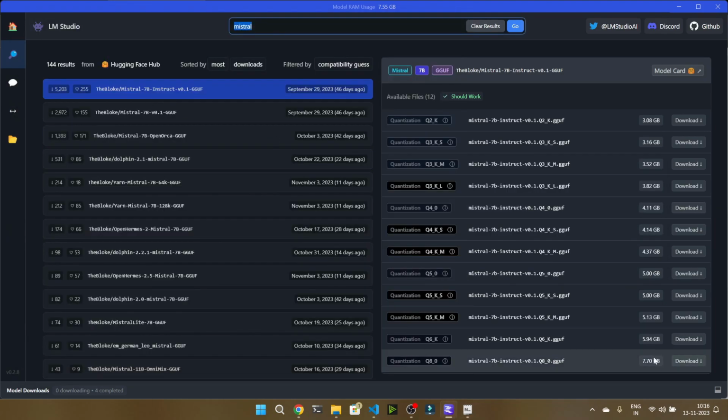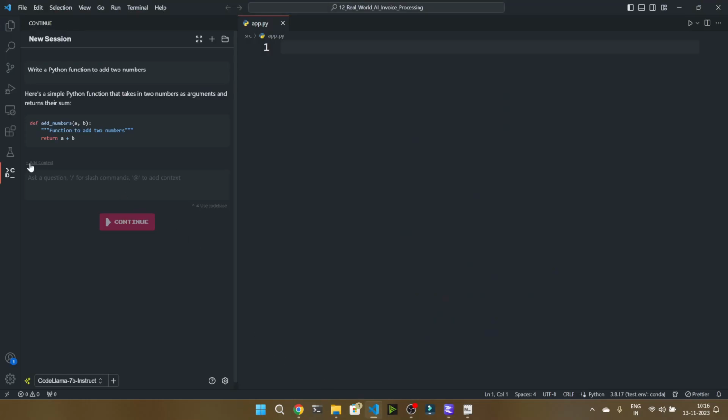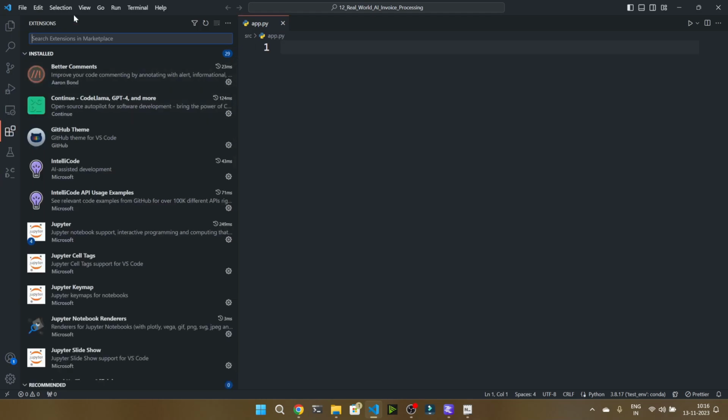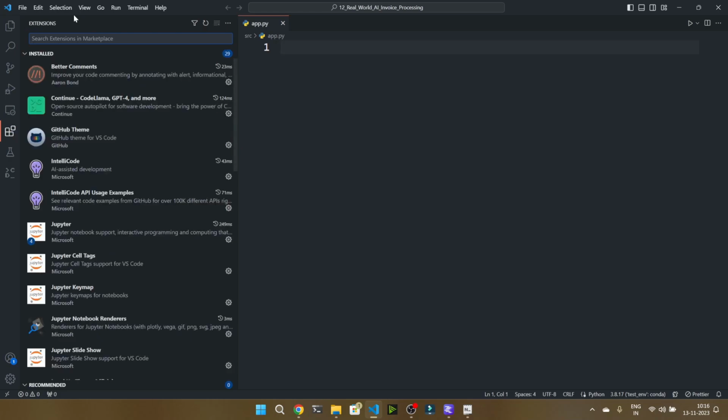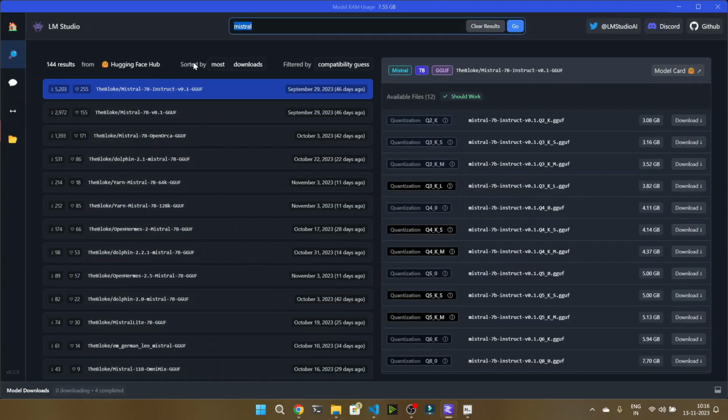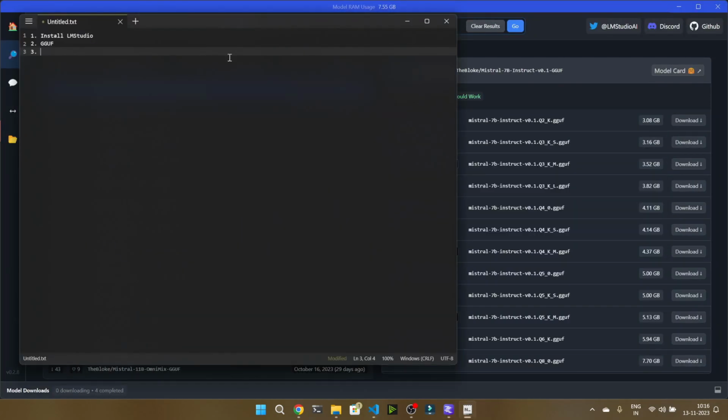So post GGUF you need another extension in VS Code, which is Continue. You can click the extensions here and then search for Continue. It is a simple search. If you search it, it will come like this: Continue, Codellama, GPT-4 and more. You can just click install. If you are done with this, then it is normal steps for you to do. So I hope you would have installed LMStudio.